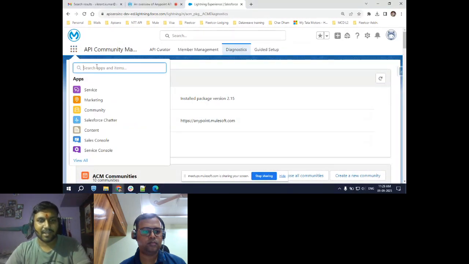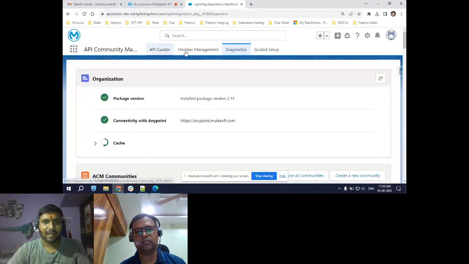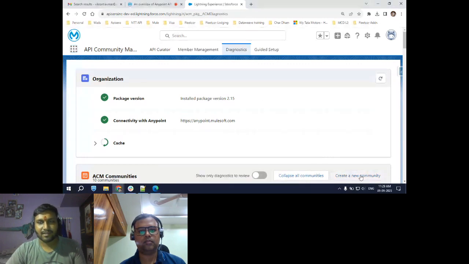So, as Atul mentioned, after installing the ACM package, we have this API Community Manager app already installed. I have this already open. In the API Community Manager app, we have this Diagnostics tab, and under the Diagnostics tab you can see you have an option to create a new community. So we'll move ahead and click on create a new community to start creating a new community.